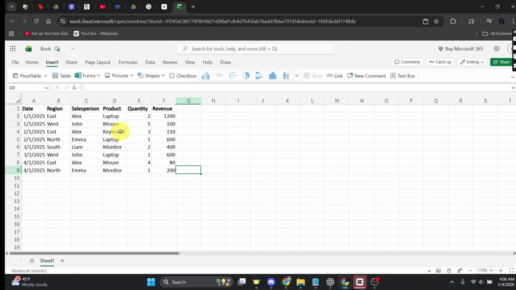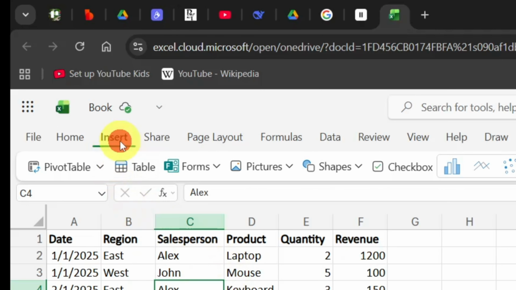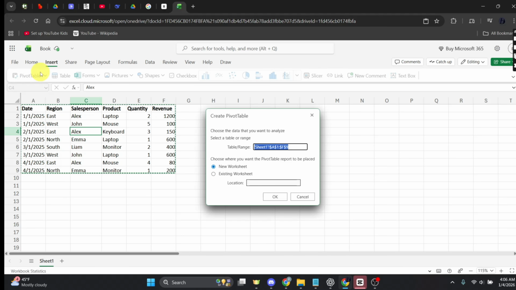Next, click anywhere inside your data range, go to the Insert tab, and click on Pivot Table. Choose where you want the pivot table report to be placed, either in a new worksheet or an existing one. Select New Worksheet and click OK. As you can see, a pivot table has been successfully created.